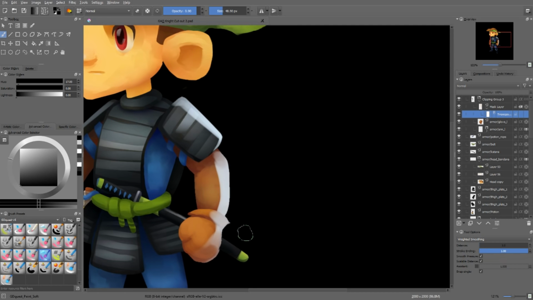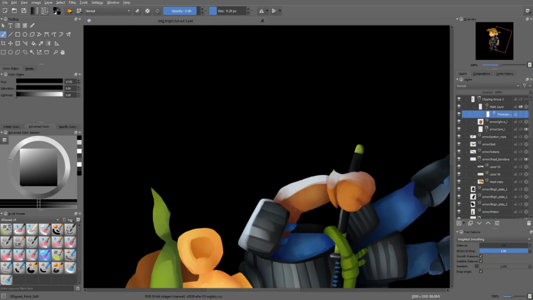I can lower the opacity of my brush with the I key and pull it back up with the O key as well. So right there, I can use the mask just to refine my highlights and to kind of do a polishing work. I'm just removing the pixels in the darkest areas of the sprite.